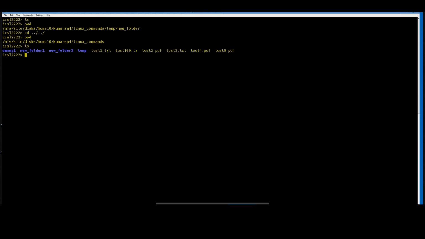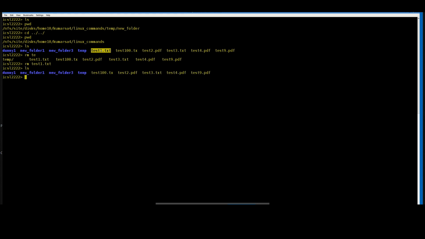Okay. Now let's move to the next command. Lastly, we have the rm command for today's video. Suppose you want to remove any file or directory, you use the rm command and then the file name, test one dot. What it will do is remove your file. But we should be very careful while using this, as it permanently deletes the file. You cannot recover it once it gets deleted. Now if you see, our file got deleted and we cannot recover it.